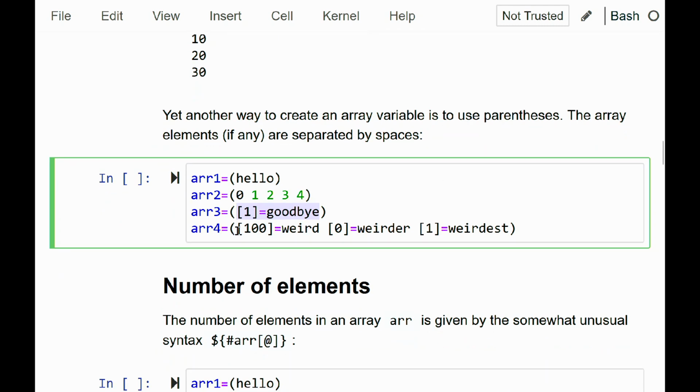There's no requirement that the indexes you specify be in any particular order or be contiguous. So you don't have to go in steps of 1. So this makes an array containing the strings weird, weirder, and weirdest. The element at index 100 is weird. The element at index 0 is weirder. The element at index 1 is weirdest. There are no elements at indexes 2 through 99.